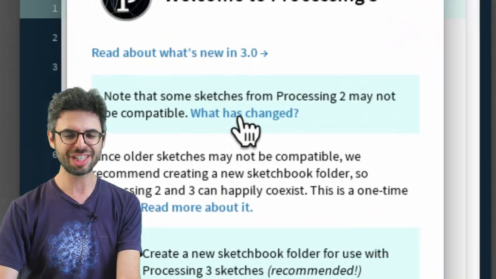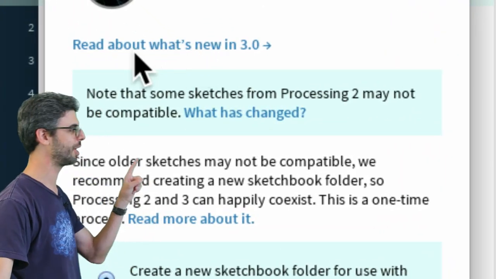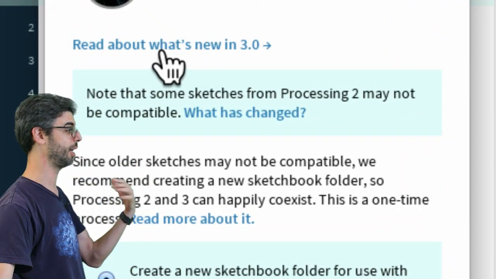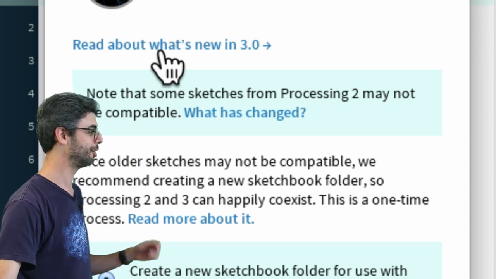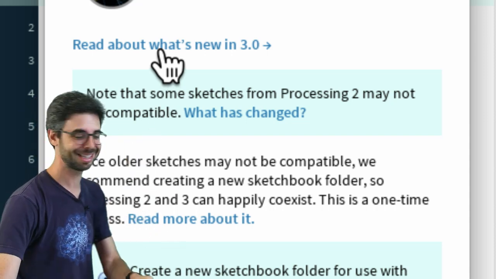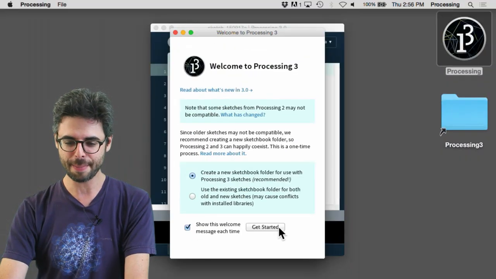By the way, essentially the contents of this video are also here in this link. Read about what's new in 3. It's a wiki page, it's in progress, but you can turn this video off now and just go and click that link instead, or find the wiki. So I'm going to click Get Started.